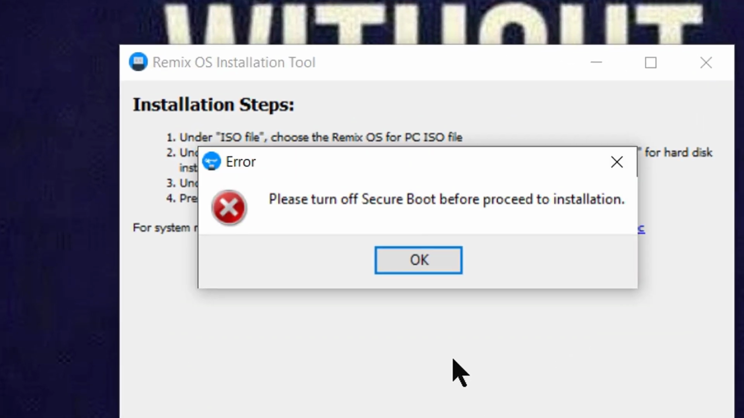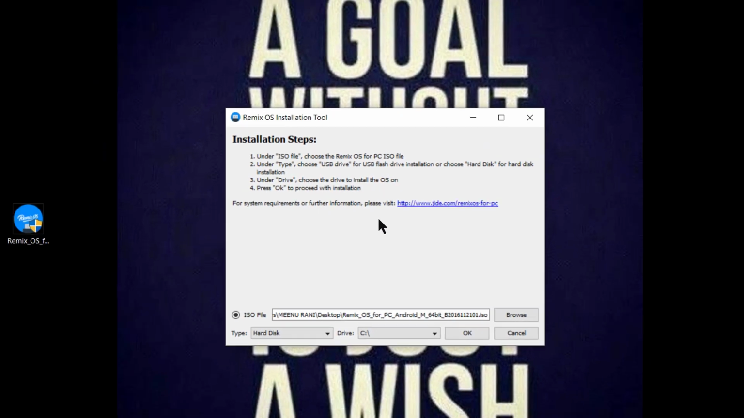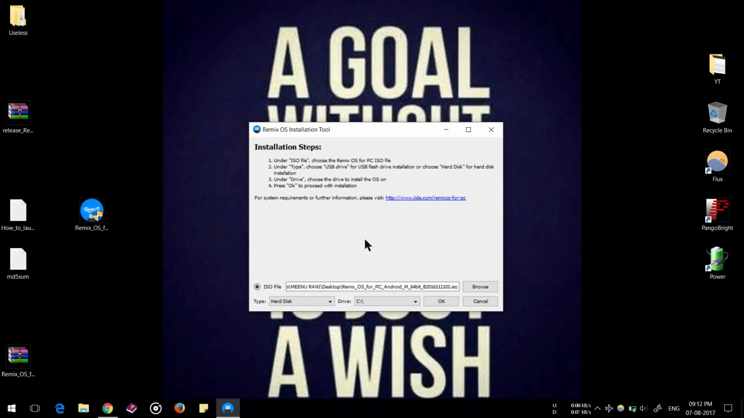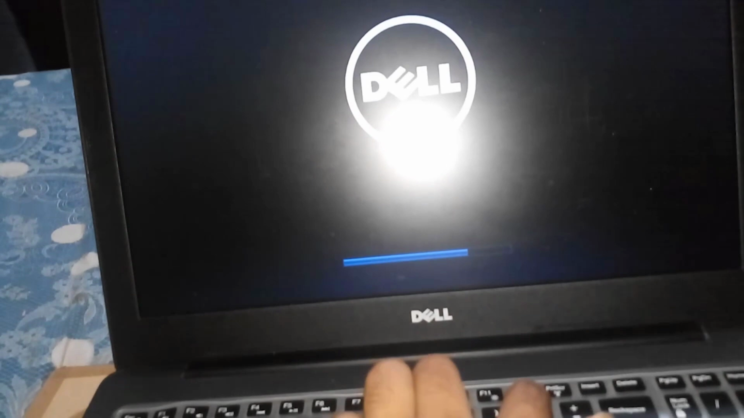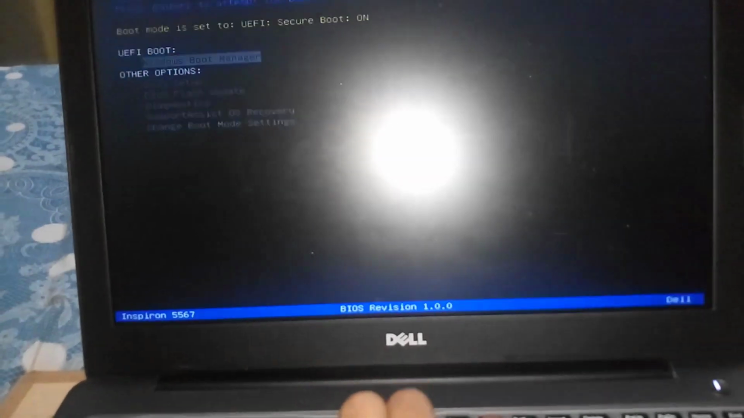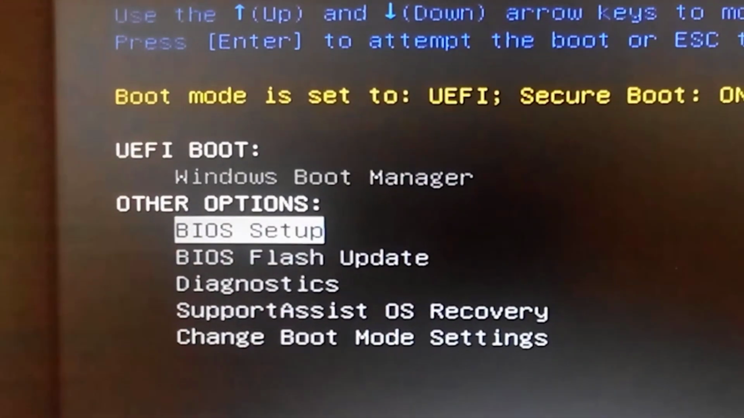Okay, so we're getting an error here. Turn off the secure boot. So let's go ahead and do it quickly. When your PC is restarting, so as I restart my PC, hit F12. So it's going to get you to this. So hit on BIOS setup.